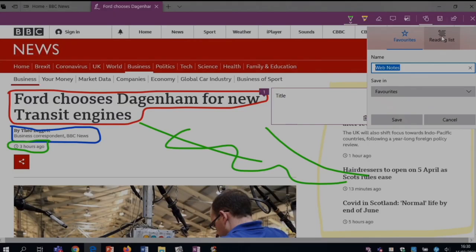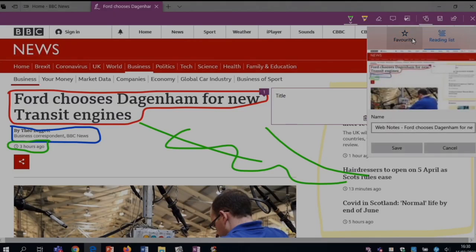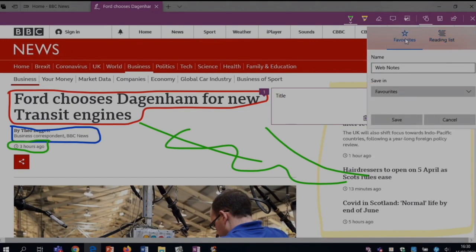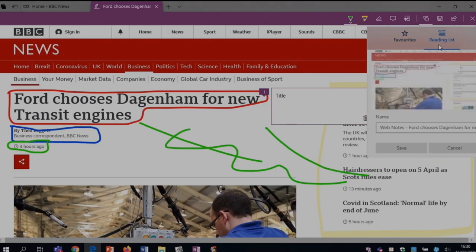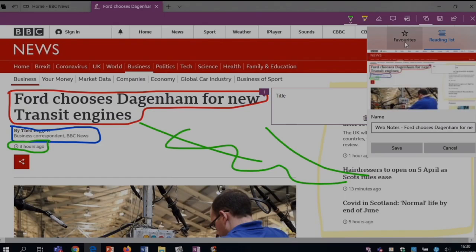But also you can add it to a reading list. So this is really good for distinguishing between different websites. So you might have a favourite website that you visit every day. It could be BBC News and it's updated regularly, but if you find something that you want to read, then obviously you could add it to your reading list instead of just favouriting the website. So you can organise that as well.